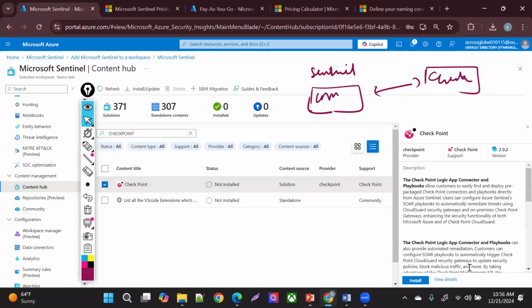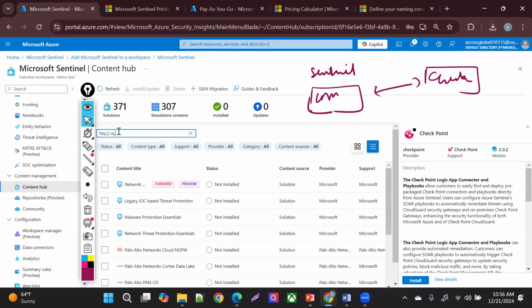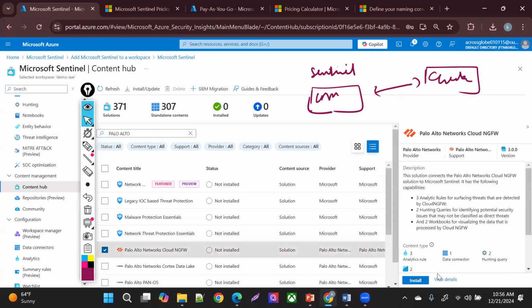So this checkpoint, you need to install that first as a solution there, or Palo Alto. Let me see, Palo Alto is also there. Palo Alto is the next generation firewall, right? So what you need to do is install that solution there, right? Let's say I'm doing it. So logs, checkpoint, I'm installing it for the checkpoint.